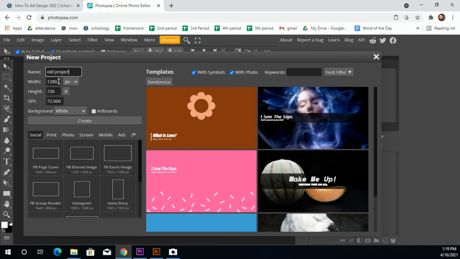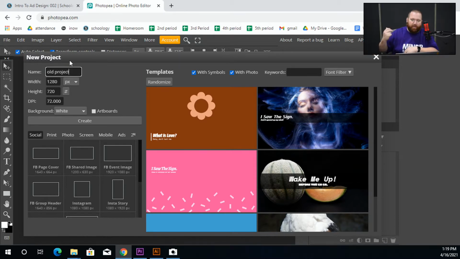You also have the choice to change your resolution here. If you have done right-click copy image, it will look at your clipboard and see what's there and give you that resolution. But you can also put in a custom resolution. You can change this to inches if you wanted to. You also have a chance to change your background. So instead of white, I can make it be transparent.